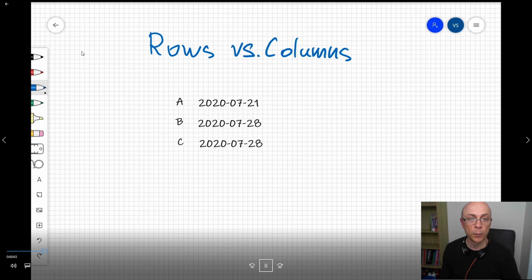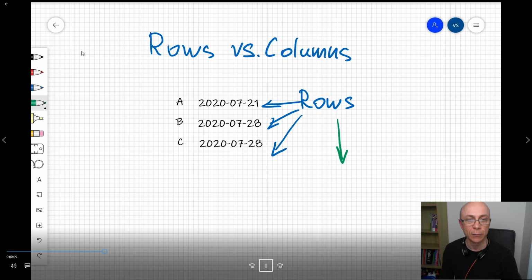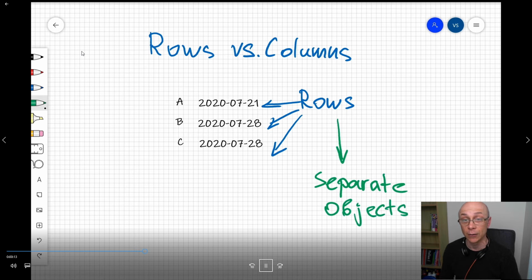Now, because we're visual people, let's just have a look at a simple example of what a table is. So you can see we've got 3 rows here in this made up table, which I don't really know what it is. I just wanted to make it really simple. It's got 3 rows with some dates and a couple of columns.